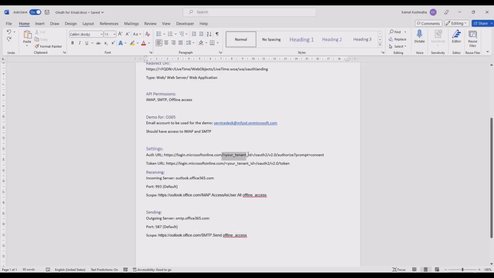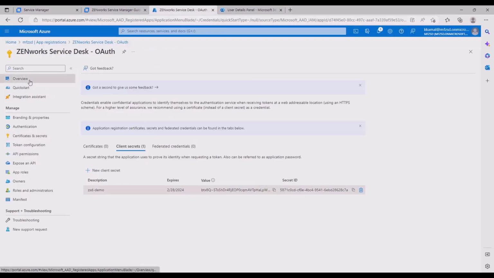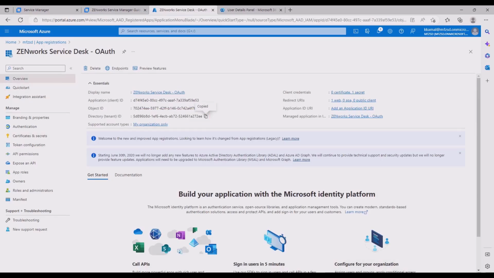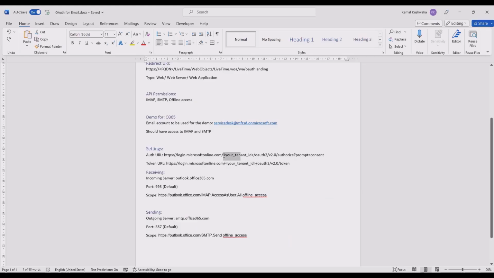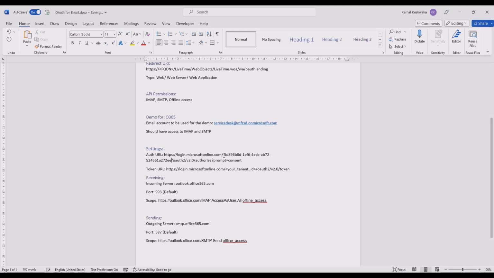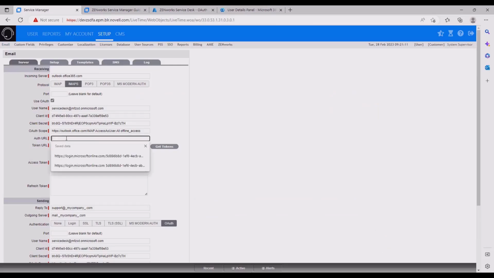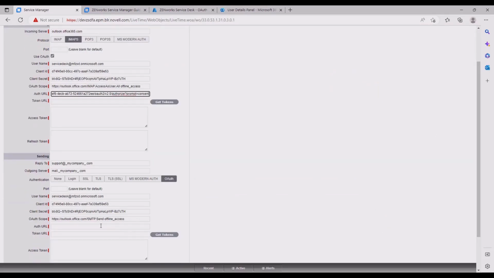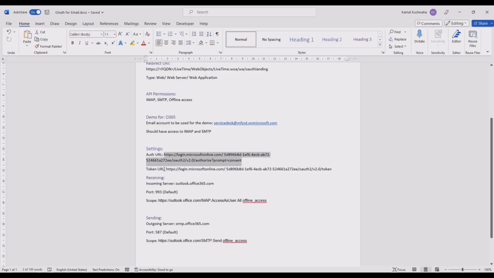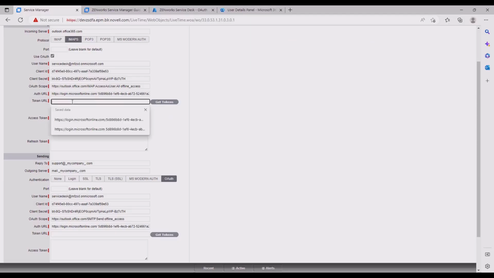Now for the auth URL. Again, we're going to cut and paste our tenant ID into this particular specification. So we go to Azure AD, we copy the directory client tenant ID and paste it in here in our documentation. Now we can cut and paste from this page into ZenWorks Service Desk. We also need the token URL, and we'll go ahead and paste those in as well.